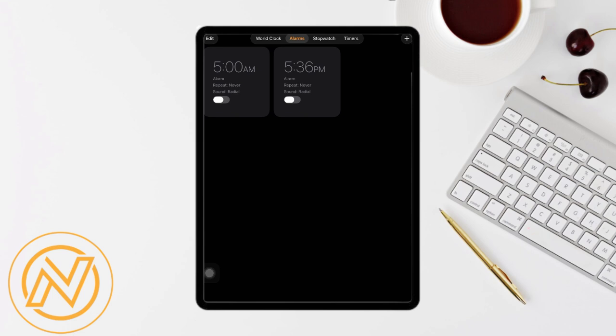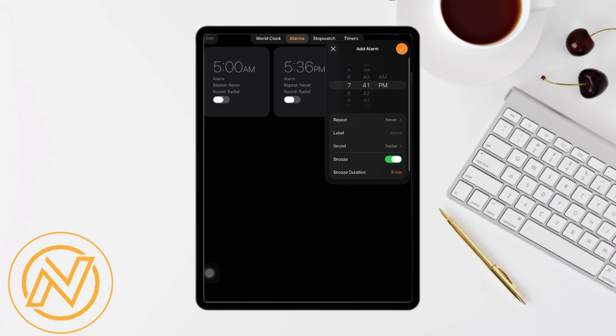but if you want to set a new alarm, just click on this plus icon from the right hand side of the screen, and over here you can select the timing on which you want to set the alarm for. For example, I want to set the alarm for 10 a.m. in the morning. So I'm going to select the timing right here.